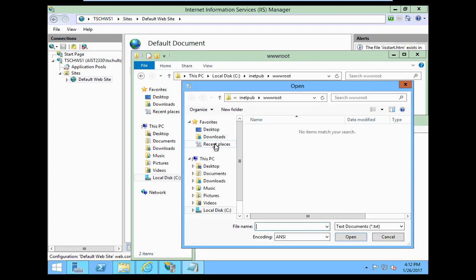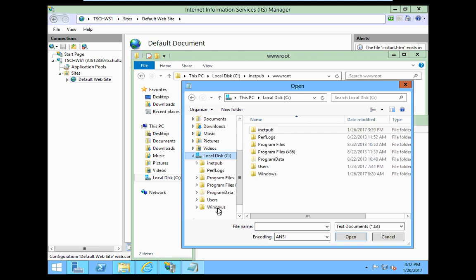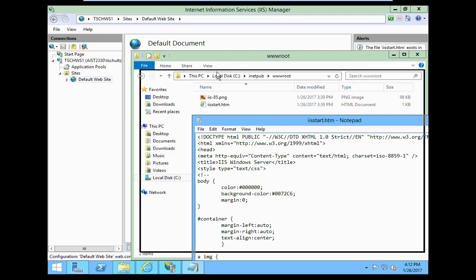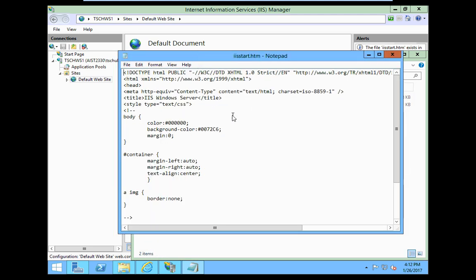I'm going to do File, Open. This is not something you have to do, this is something that I am using to go here because it's looking for text files. I'm going to bring iisstart.htm into Notepad.